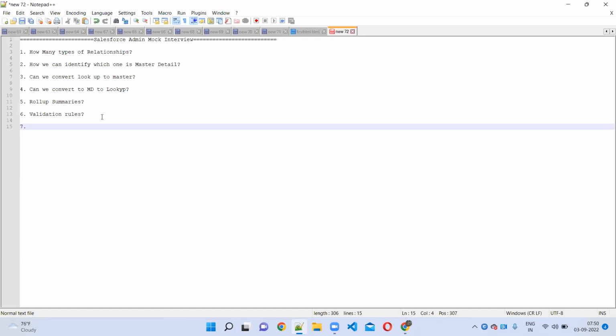Generally, validation rules, when will validation rules fire? For new records or existing records? For both, new and existing. Sajida Sheikh, tell me, already validation rules are there, that validation I want to skip for new records. It should fire only for existing records. Okay. How can we skip validation rule for new records, but same validation needs to work for existing records.